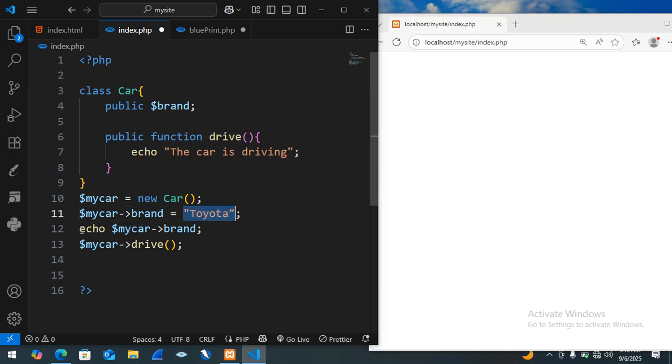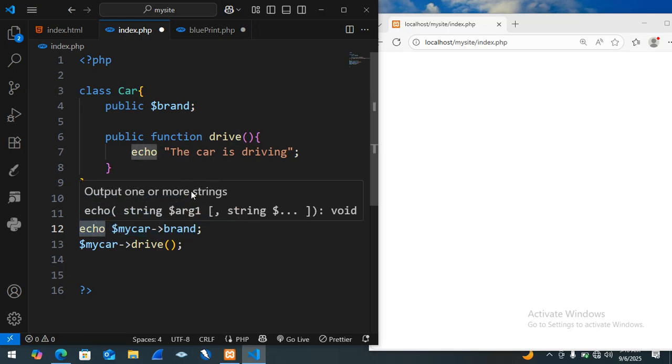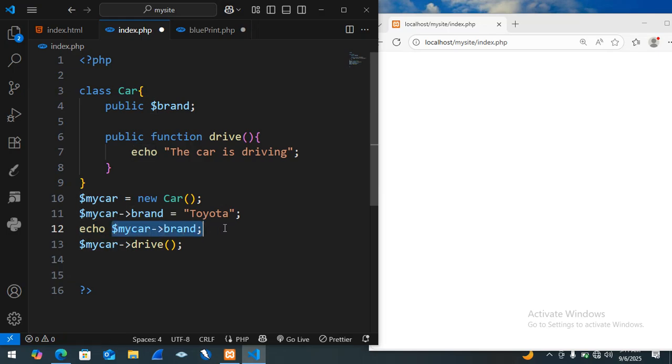After that we want to echo out something. We want to echo out the brand. As you can see, we also access it in this way. So we are going to echo out the brand, which is Toyota. Then we are going to go on to the next line, and here the output is going to be Toyota.